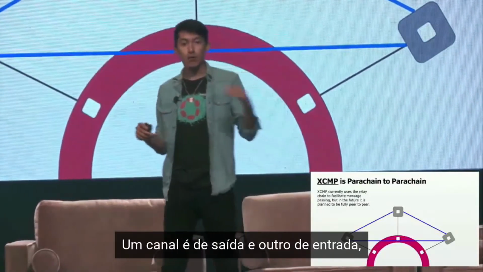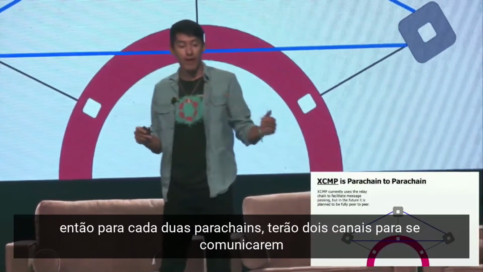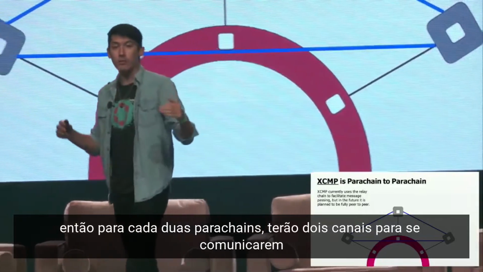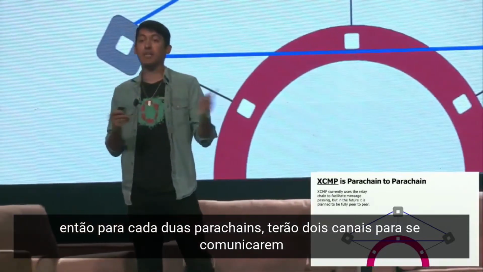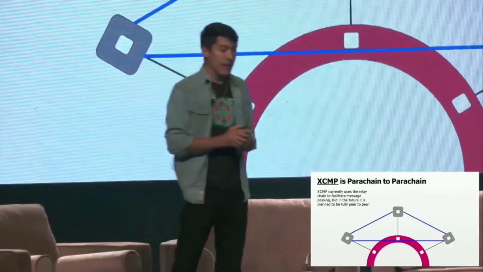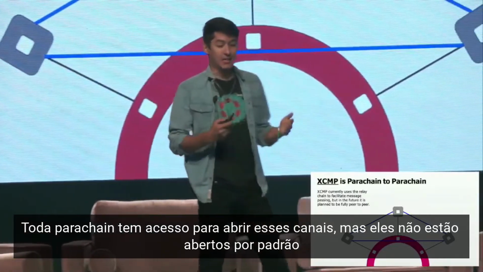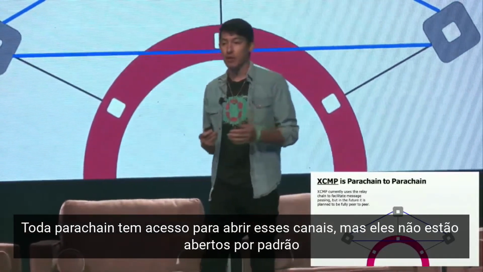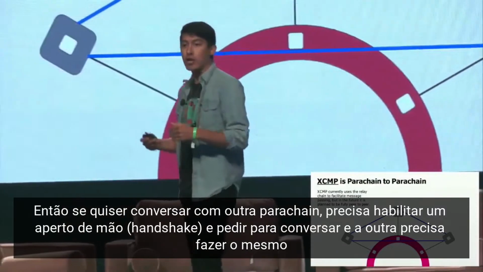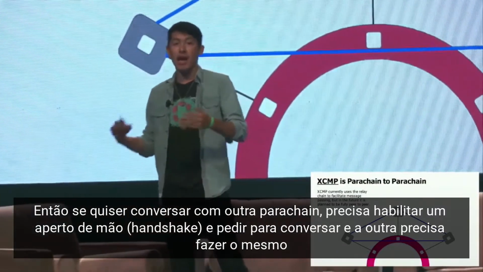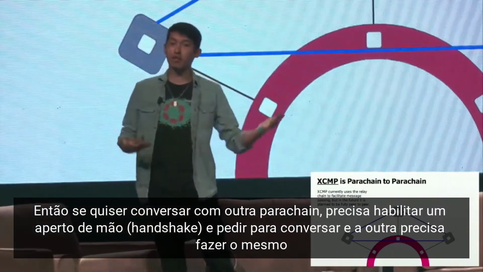One is an outgoing channel and one is an ingoing channel. So for every two parachains, there'll be two channels open to facilitate communication between the two of them. Now, every parachain has access to open these channels, but they're not open by default. So if you want to talk to a different parachain, you basically have to set up a handshake and say, hey, I'd like to talk to you. And the other one says, yep, I'd like to talk to you as well.